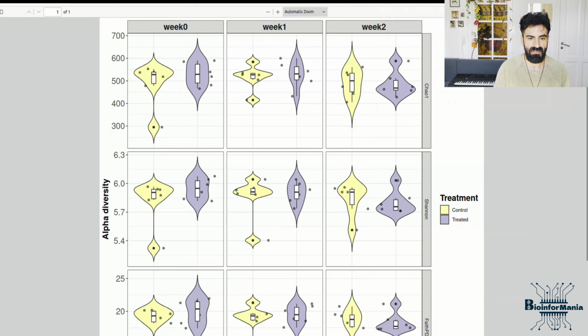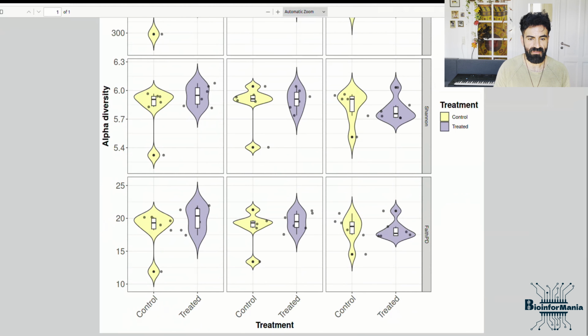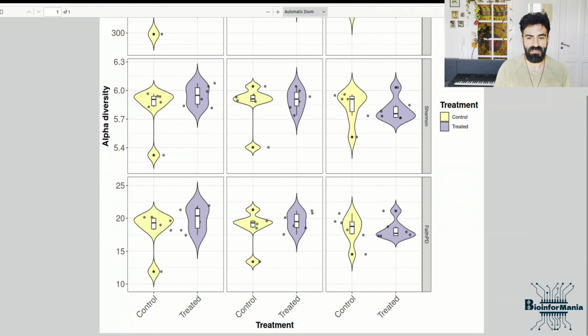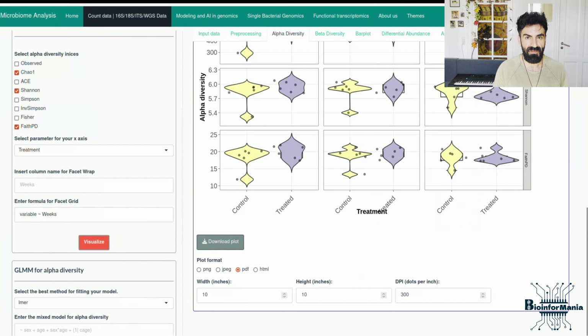For example, you can see in week 0, my treated has already higher mean. By week 1, it's almost equal, and in week 2, it goes down. Therefore, in this case, I don't know if this is the treatment that's working or the week. Therefore, we call week a confounding factor.